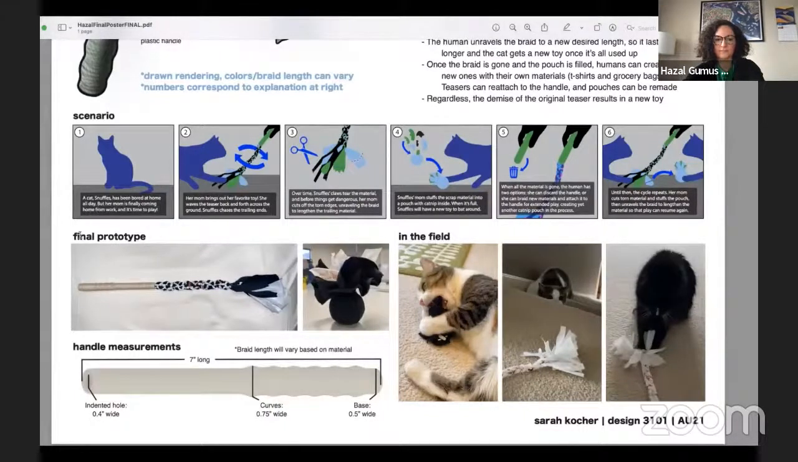On the middle left side, I have my final prototype here. I 3D printed a handle and then wrapped twine around it using hot glue, stuck one braid inside of it, and that braid is made from old t-shirt fabric and plastic bags.